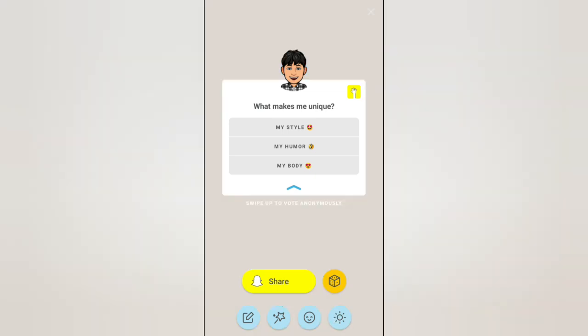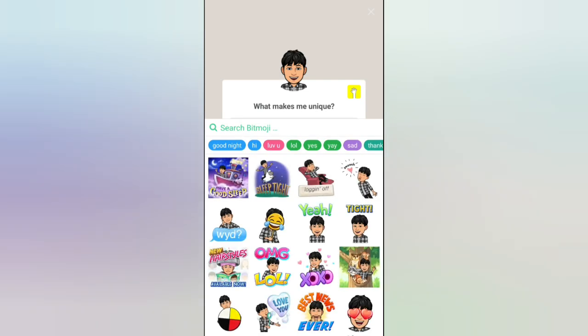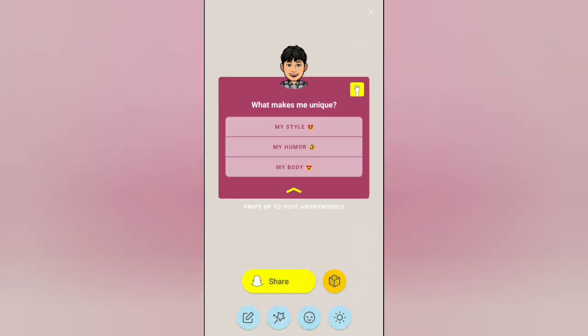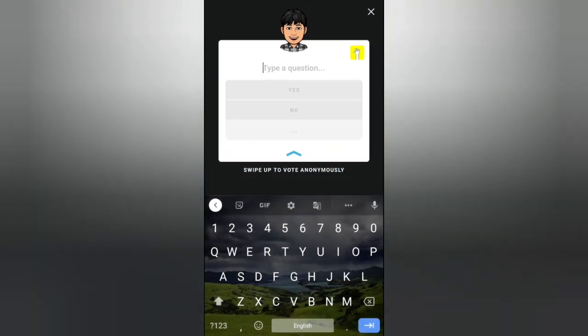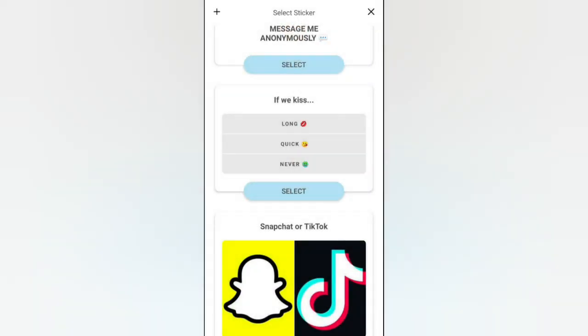Now again, like we did before, you can change the background color, you can change the bitmoji, and if you want to change the sticker color, you can change that one. And if you want to go for a new edit, you can do a new poll. So let's go back and check some other feature.